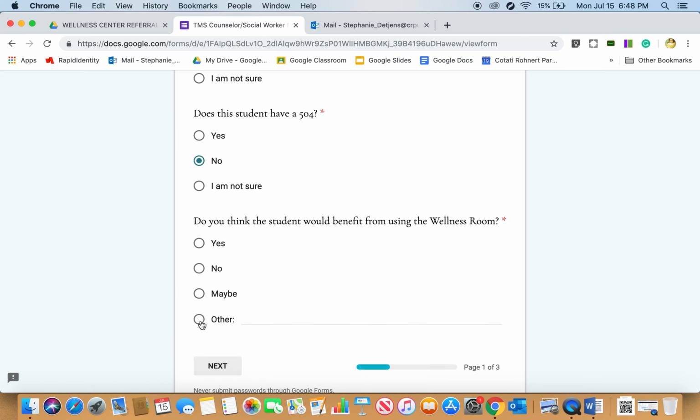Do you think a student would benefit from using the wellness room? The wellness room is a place on campus for students to learn coping strategies and mindfulness activities and even get counseling. They have to get referred and approved to go there. So if you feel that they would benefit, please put yes or maybe. You don't have to, but that's what that is and why it's important. So I'm going to go ahead and just put yes.